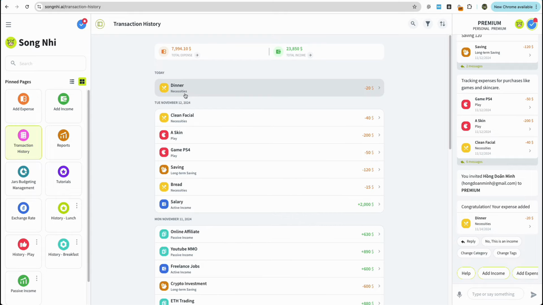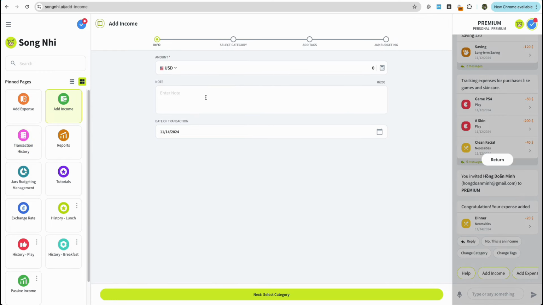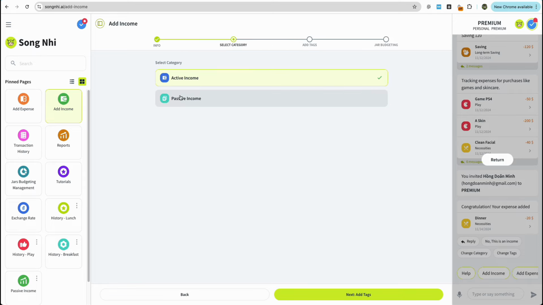2. Adding an income. Now, let's add an income. This is similar to adding an expense, but we'll allocate it across the 6-jar system. Start by navigating to Pinned Pages and choosing Add Income. I'll enter the note, amount, and date for this transaction, and then click Next, Select Category.